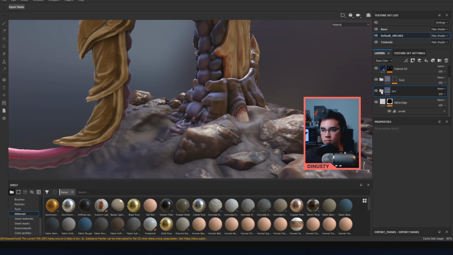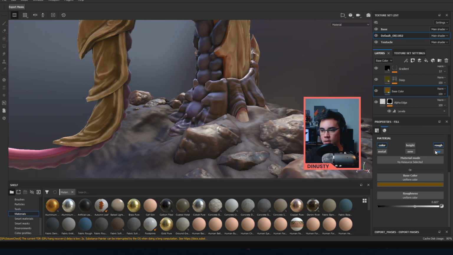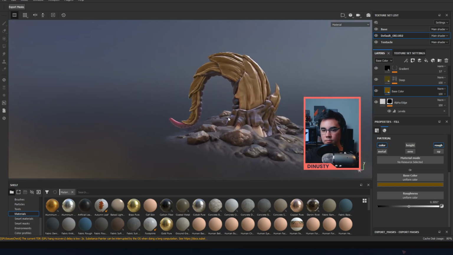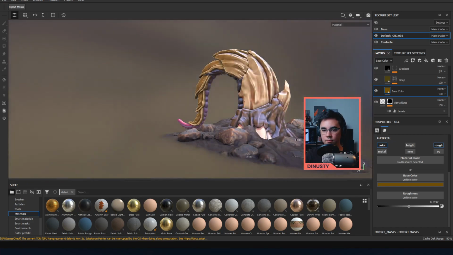Dirt. Let's see what's going on here. Base color for the dirt. Maybe it should be less. Let's see what it looks like with, probably should save.